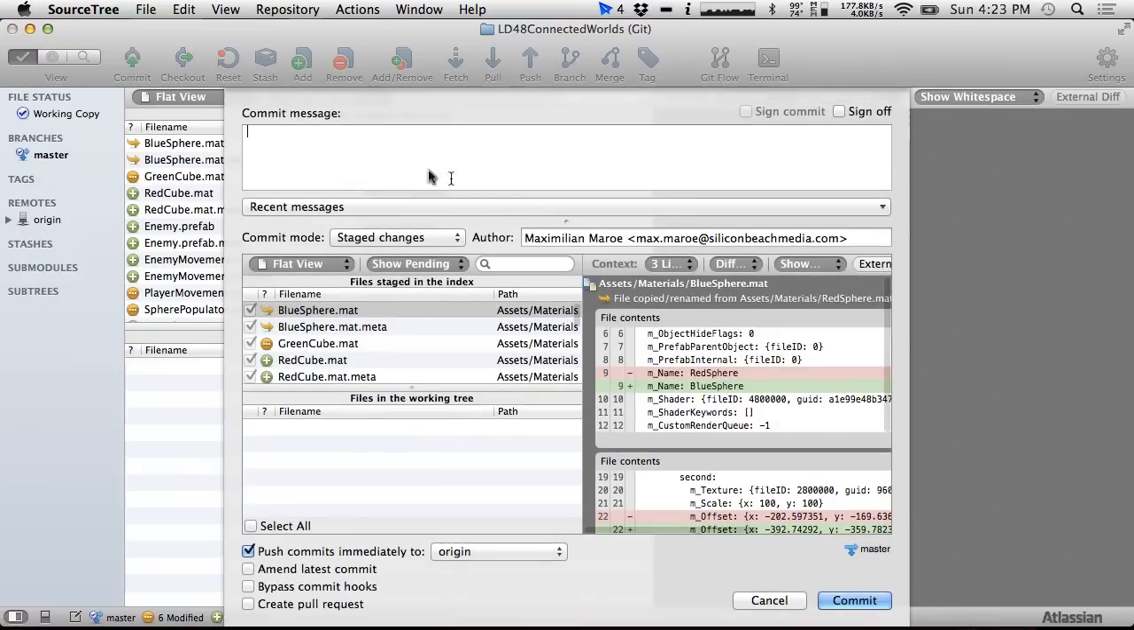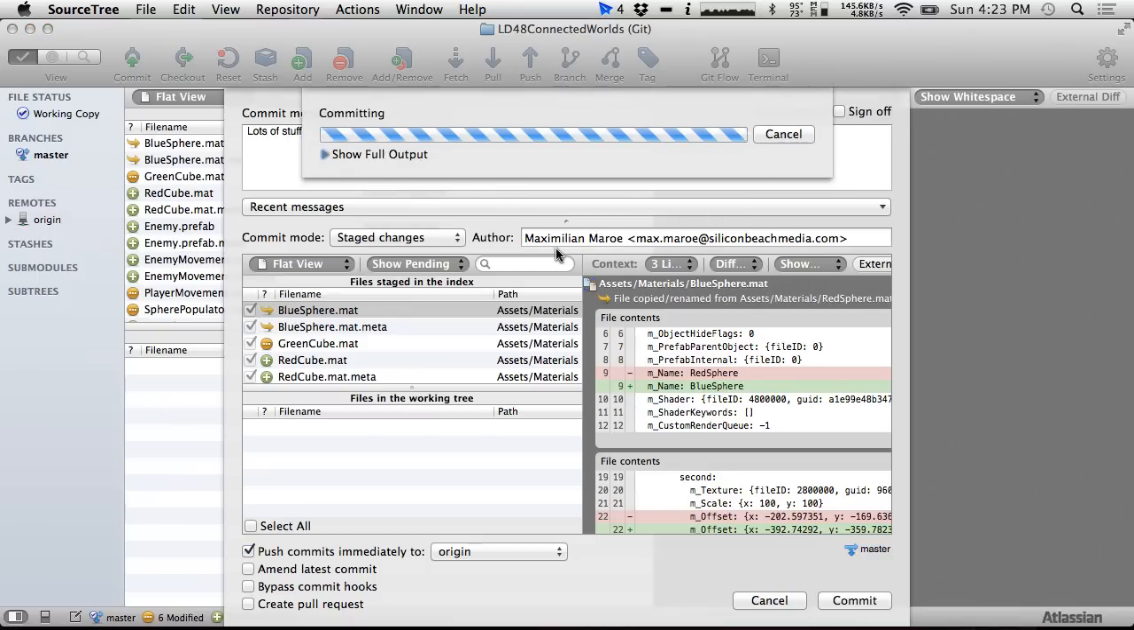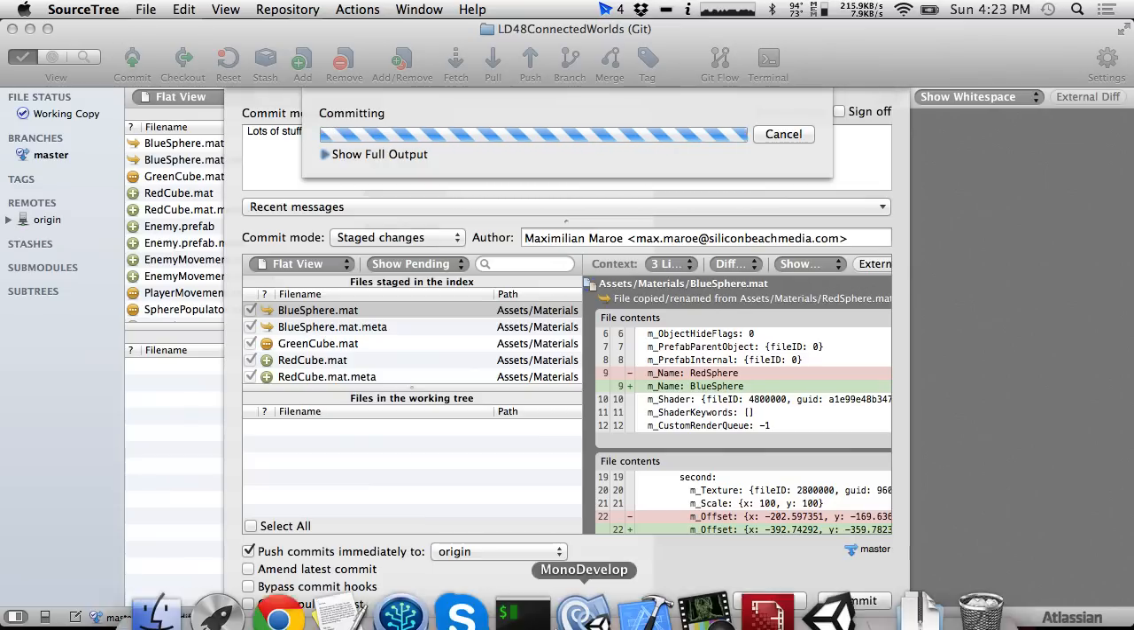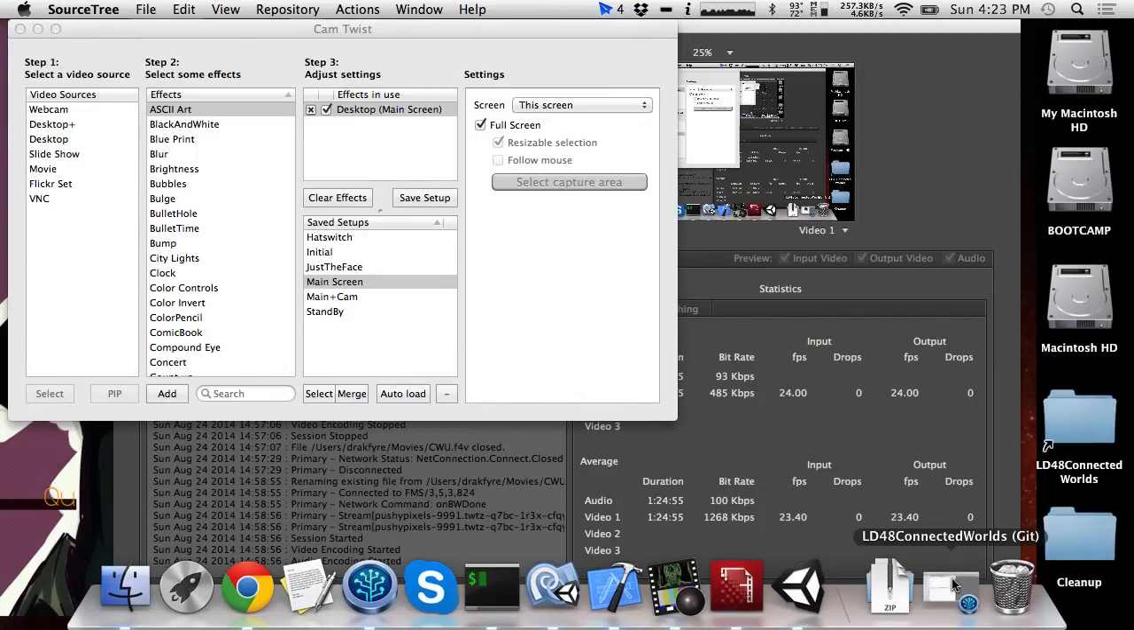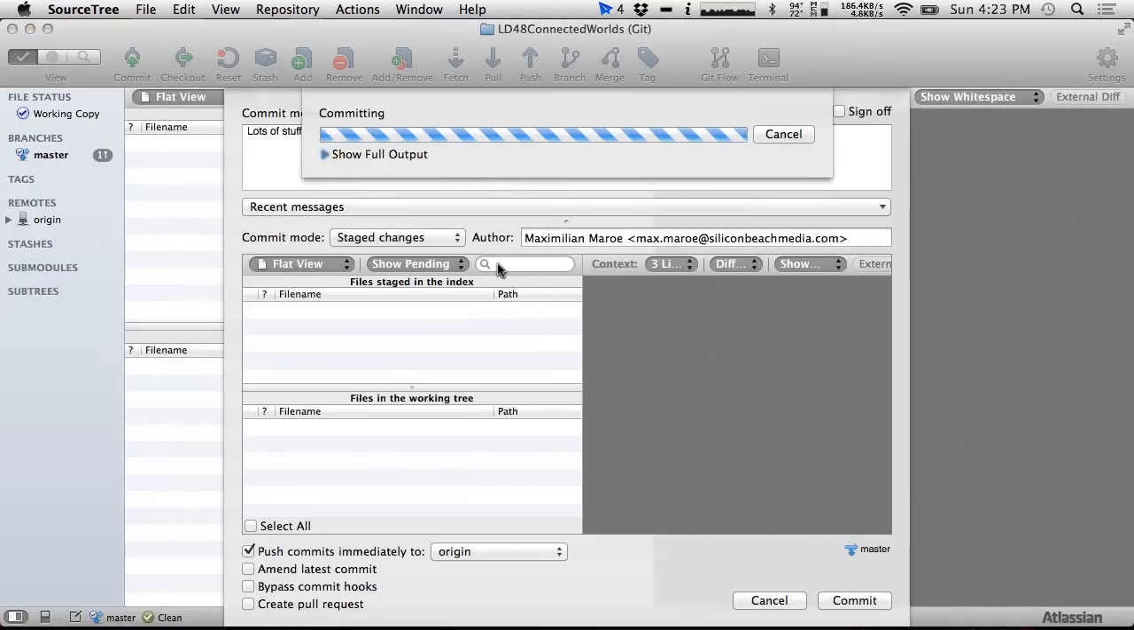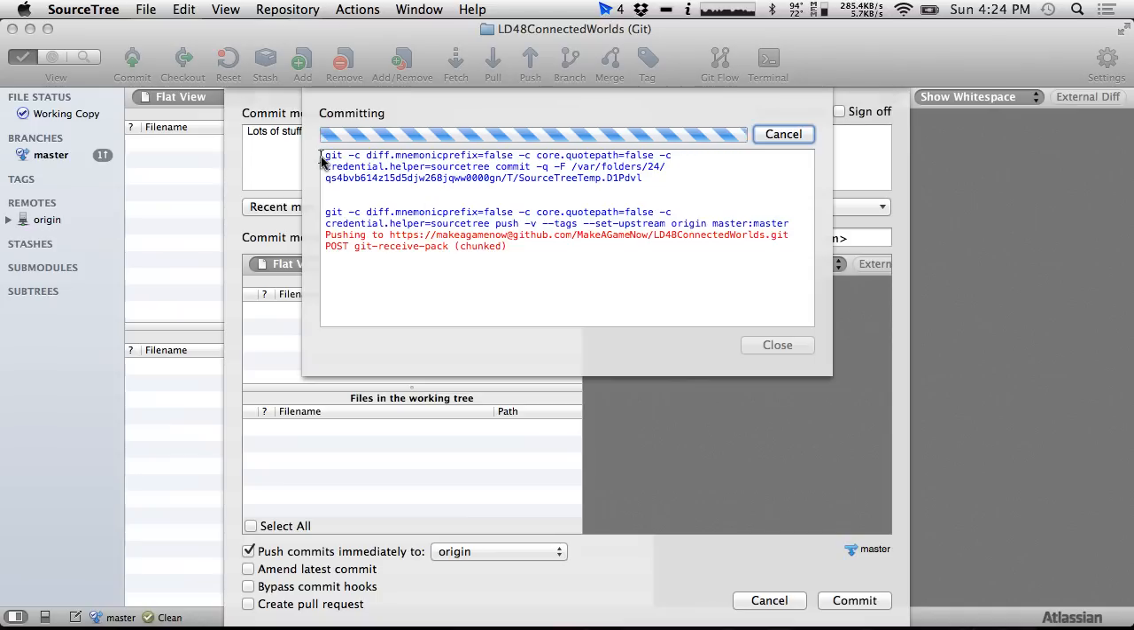And commit. We're going to call this "lots of stuff," because that's what it was. And while that's committing, I'm going to let that commit, and I'm going to let them run a build on it. This is going to be a big commit, mostly because there was a music file in there, so that takes up some space. WAV files are big. Pretty short, though, so hopefully it won't take too long.